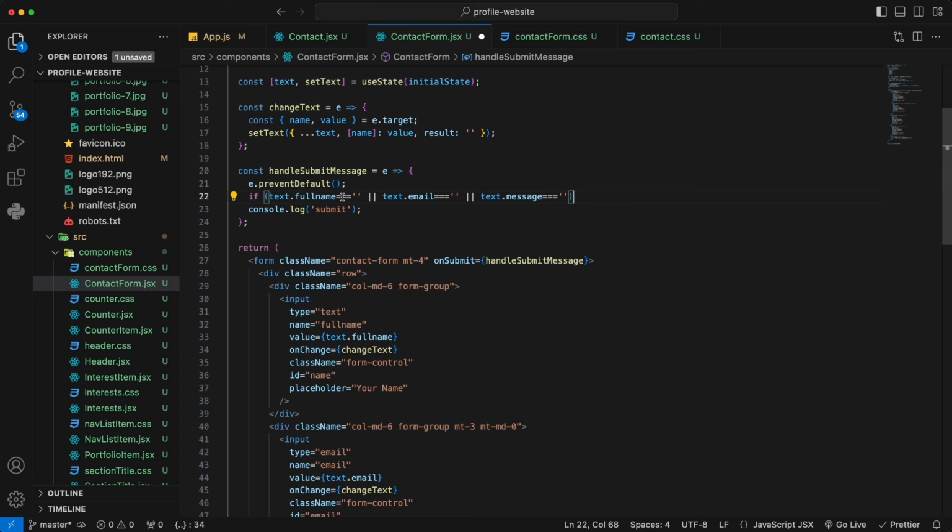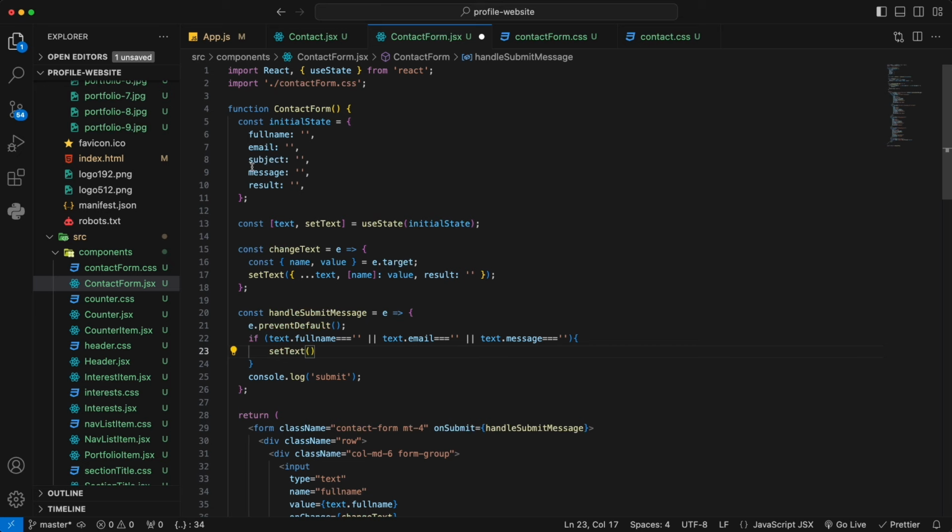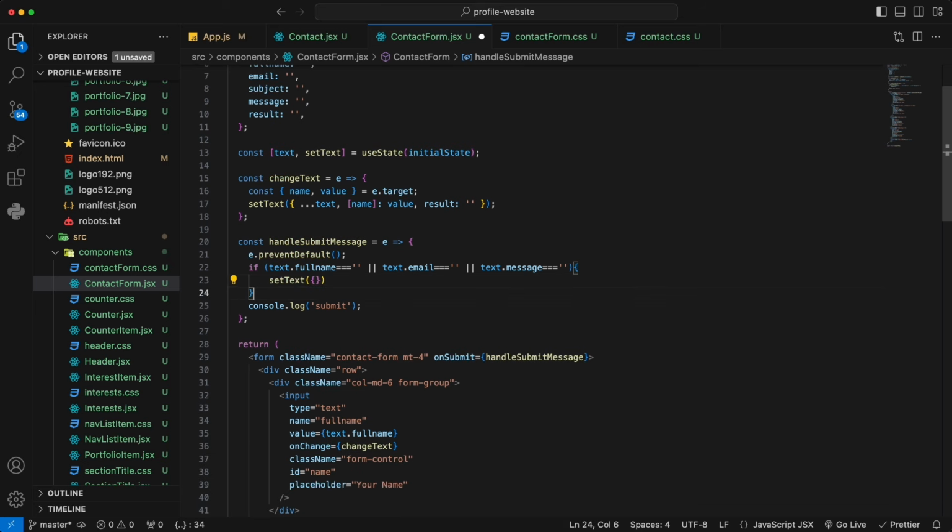If any one of these three equals to empty string, what we're going to do is set an error message to the user by saying setText. Inside here, we're going to reset our initial state object variable. First, we're going to copy the existing text variable, text, by using the spread operator. And then in the result variable, result is the error message or the result message we want to deliver to the user. We say incomplete. Okay. And once I have that, we have the result error message status incomplete.